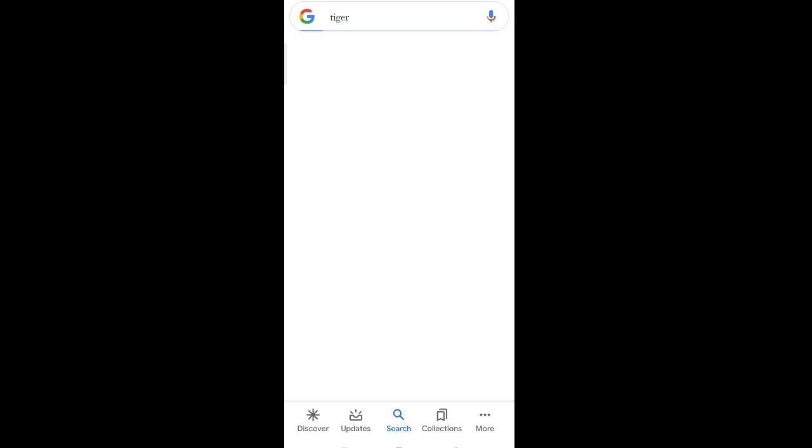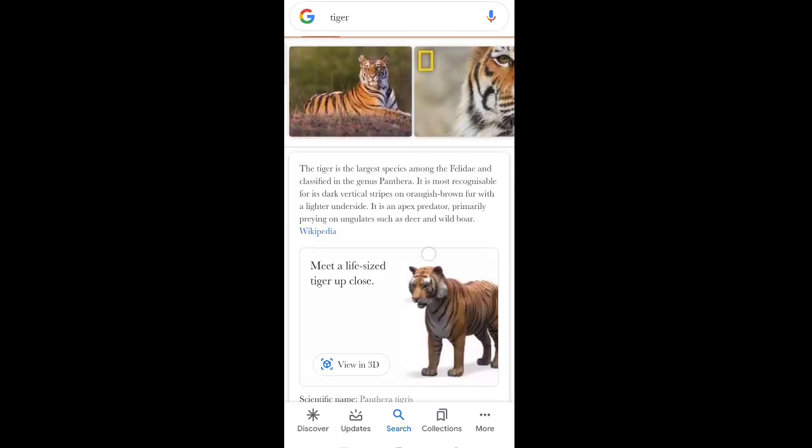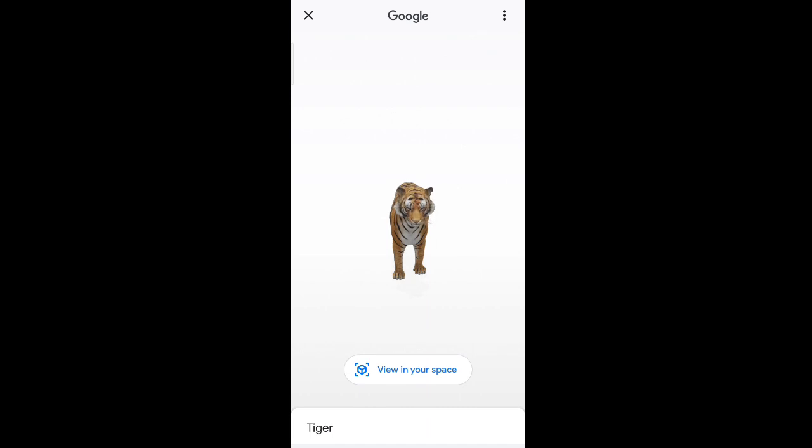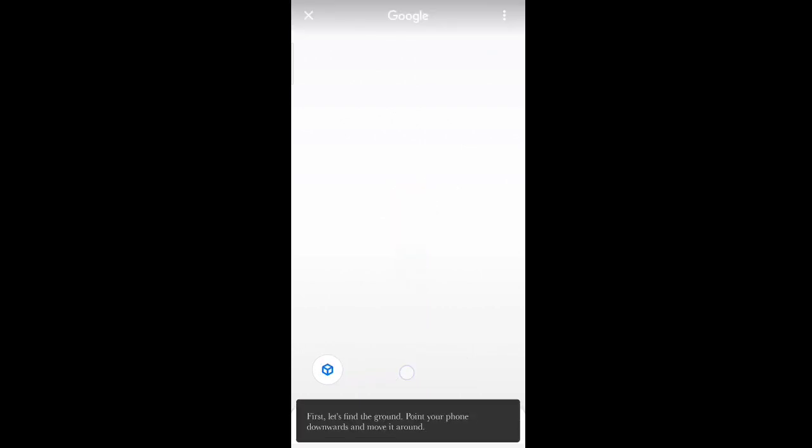Okay, so here is the Google application. First search tiger, and then you have to follow my steps and you can do it on your own. Here you can see now you have to tap on view in 3D. Then you have to tap on view in your space.